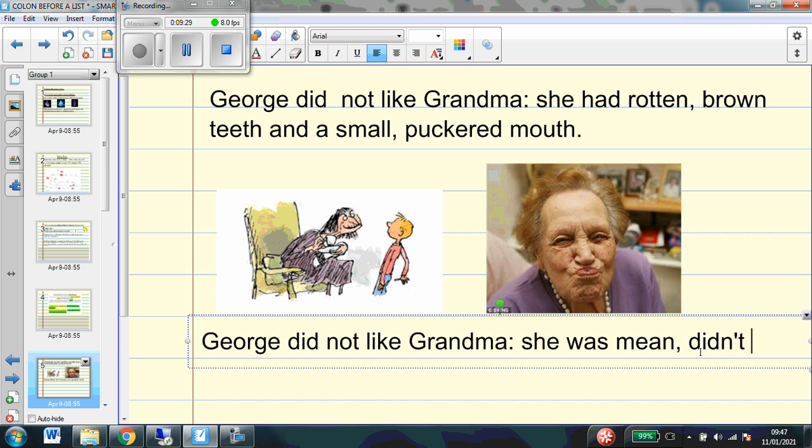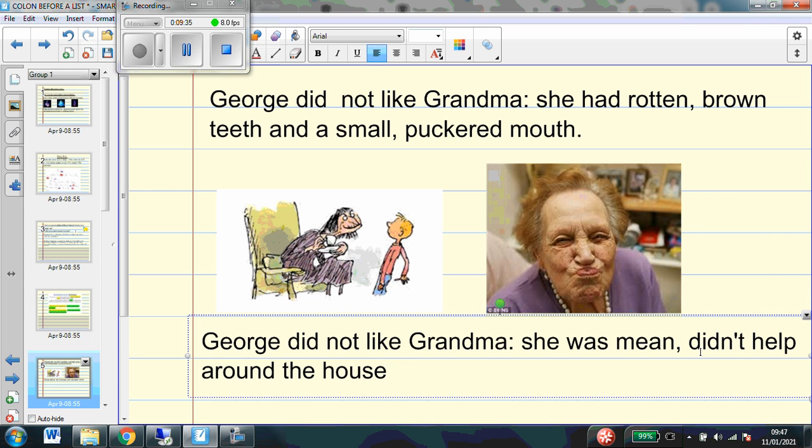George did not like grandma, colon. She was mean, comma, didn't help around the house. And let's have a think about one more reason he might not like grandma. George didn't like grandma. She was mean, didn't help around the house, and oh, I can think of one, and always bossed him around. I think that would be a good list sentence. I've got my main clause at the beginning that makes sense by itself. George did not like Grandma. And I've got my colon, and then all of the reasons he didn't like her.